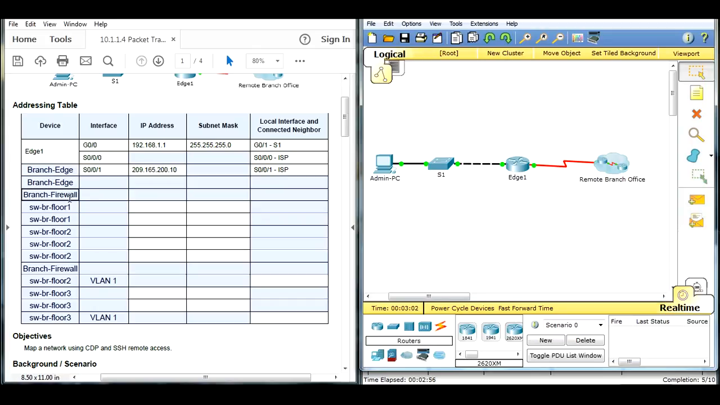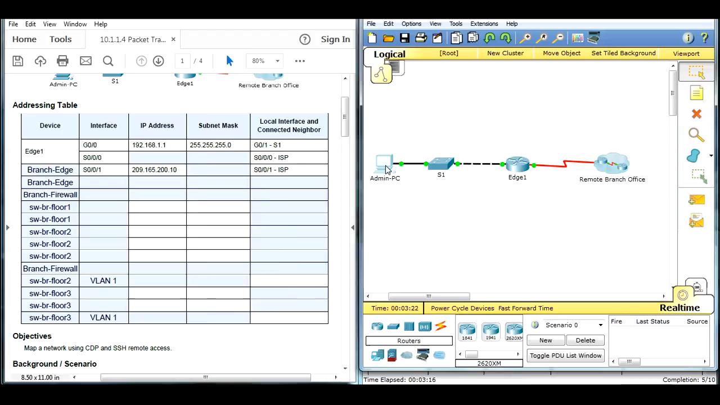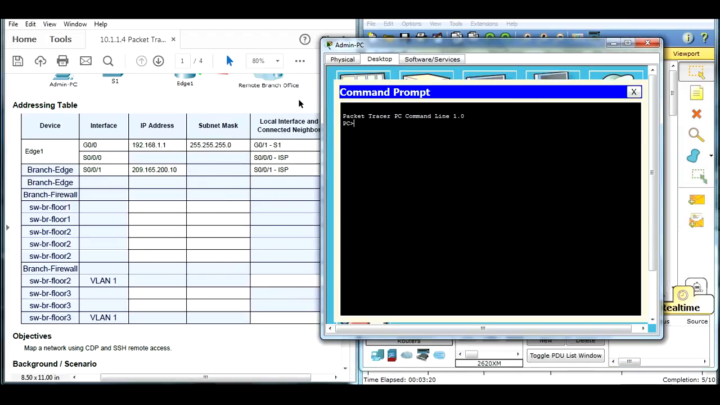Branch edge is first, then it hits the firewall, then switch floor 1, switch floor 2, and then another branch firewall, and then VLAN, and then the S3, and then the VLAN on the bottom. So it doesn't make sense on the addressing table as to what we're going to be doing, but that aside, let's get this thing going, and we'll start her up.